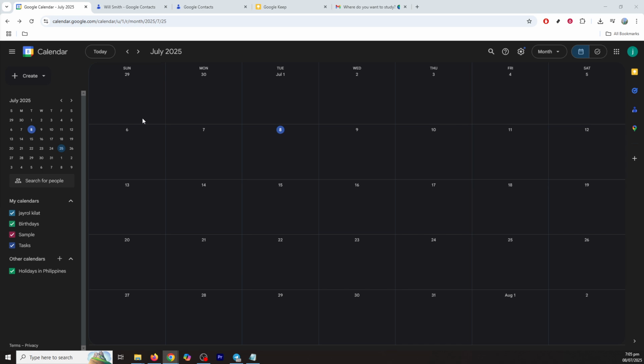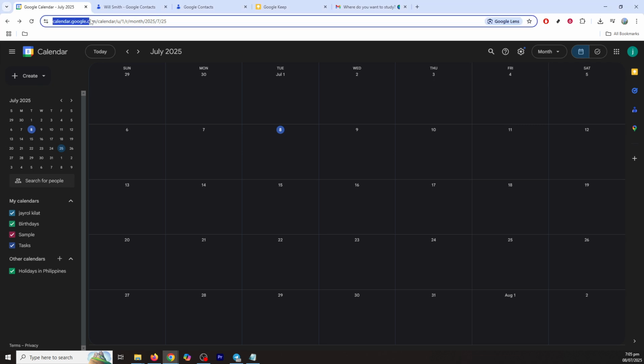First things first, you'll need to access your Google Calendar. Simply open your preferred web browser and navigate to calendar.google.com. Make sure you're signed into your Google account so that your calendar is personalized with all your events.